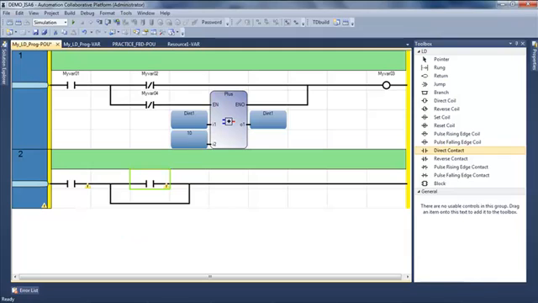So I will insert another contact here and a coil at the end. Some more contacts and another one here. I will change to close contact. And after that, I have to select the variable I want to attach to each contact.